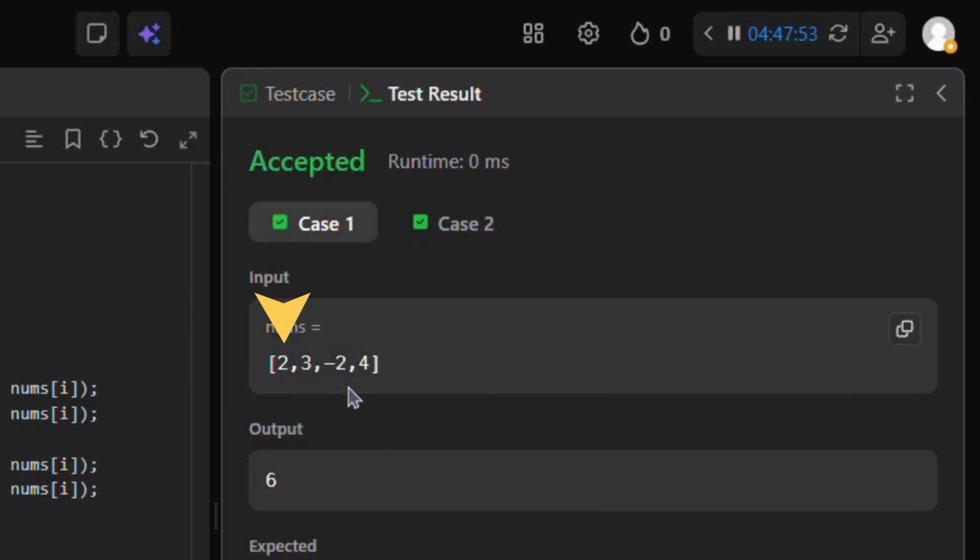Start with the first value, 2. The current maximum is 2. The current minimum is also 2. Next value is 3. Both products stay positive. 2 times 3 equals 6. So the current maximum becomes 6.